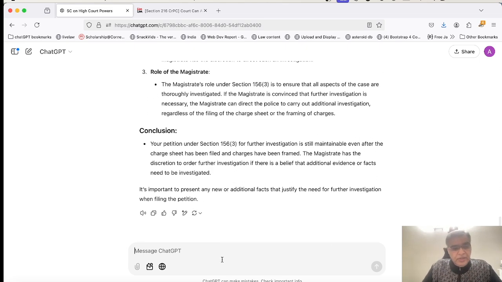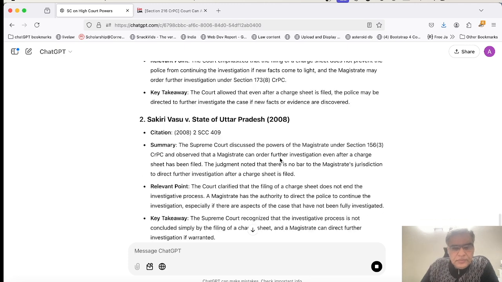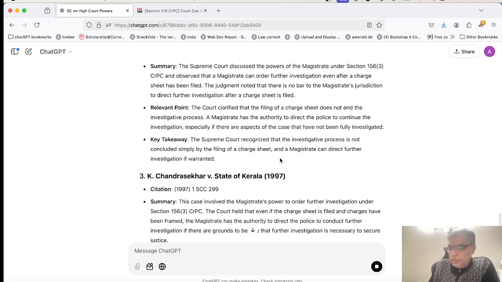Okay, now again, I need judicial precedents. So I am asking for the Supreme Court's authorities on this. Sakiri, of course, we know, and a couple of others I've added here. One is Vishal Singh alias Pawan versus State. I don't know whether it will give it or not. And in fact, these written submissions were also drafted using ChatGPT only.